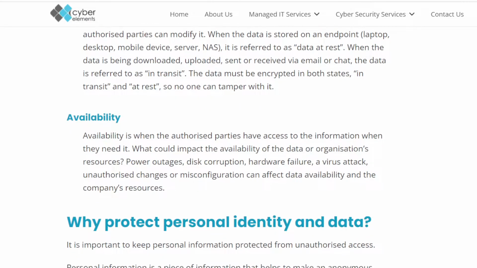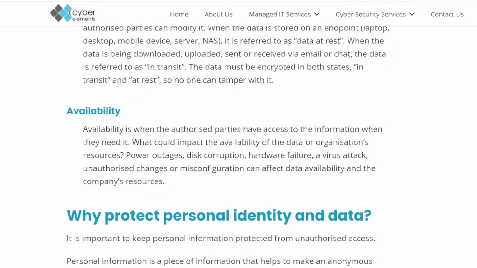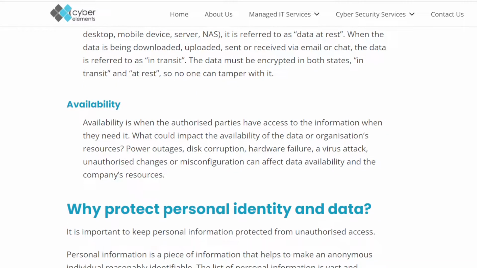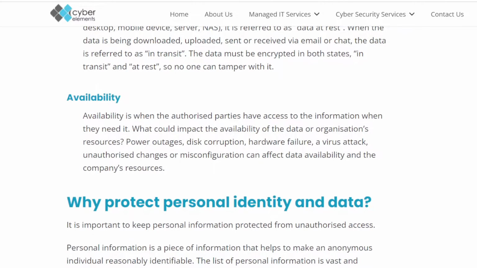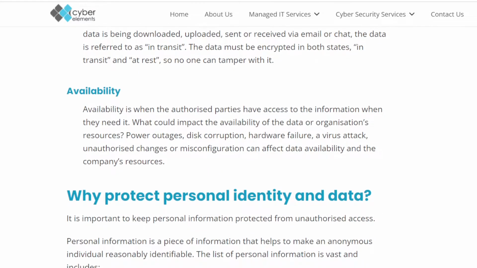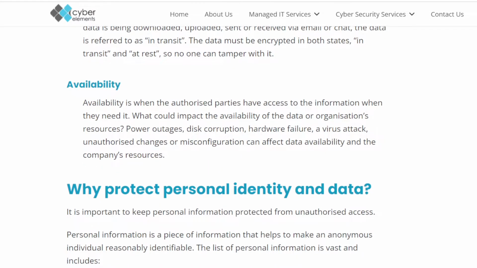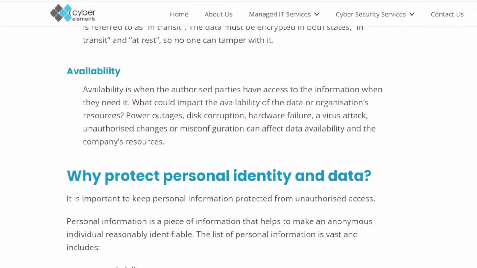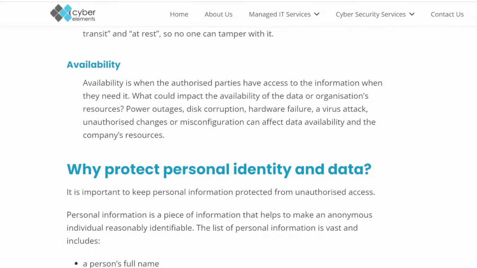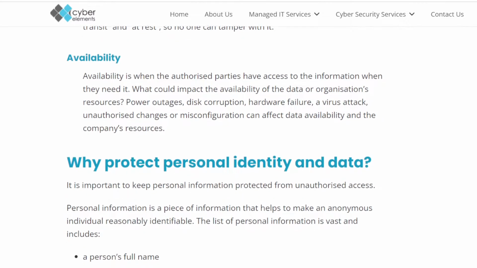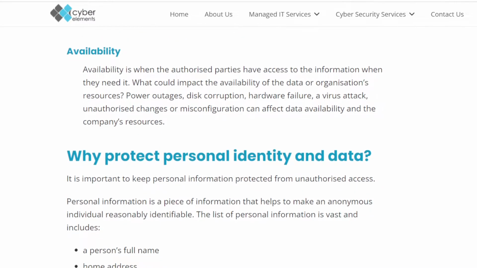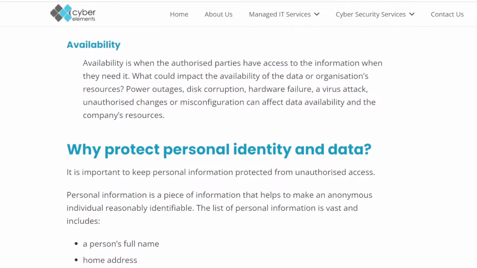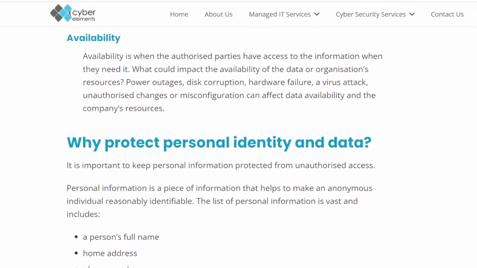Availability is when the authorized parties have access to the information when they need it. What could impact the availability of the data or organization's resources? Power outages, disk corruption, hardware failure, a virus attack, unauthorized changes or misconfiguration can affect data availability and the company's resources. Why protect personal identity and data?